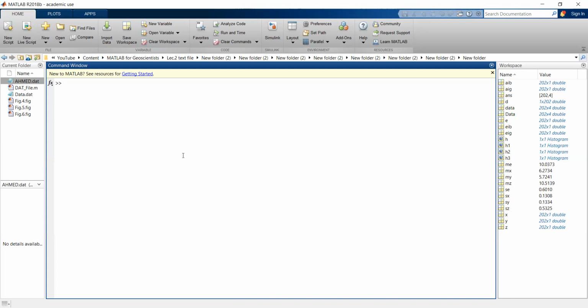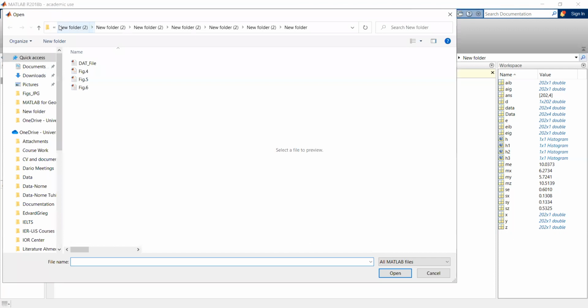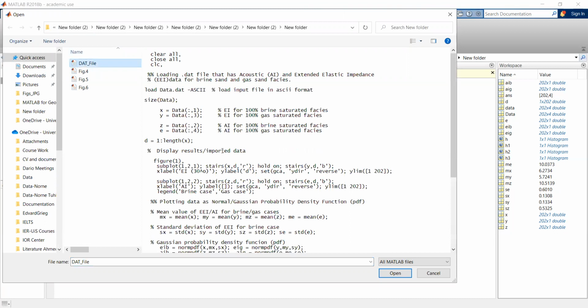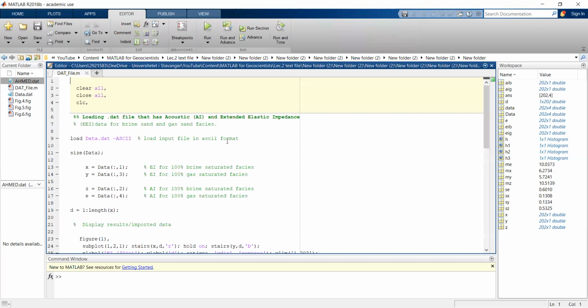Since the current directory is the same location where I have my code, if I click the open button, MATLAB will automatically go to that folder. This is my code, you can see, and I will open it. Once I have opened the code, now I will explain and describe it.